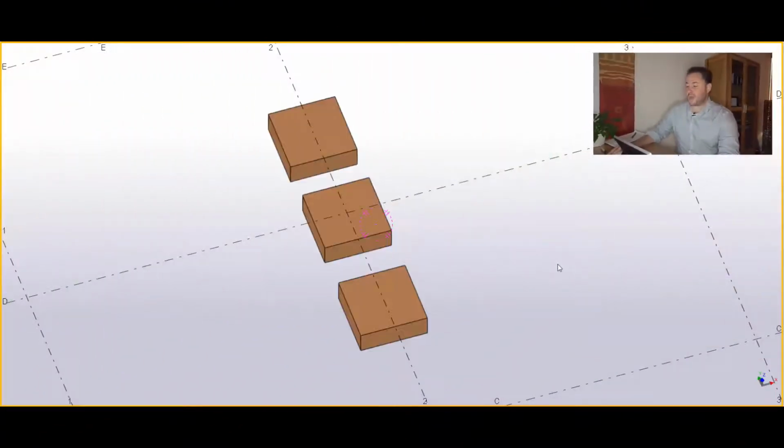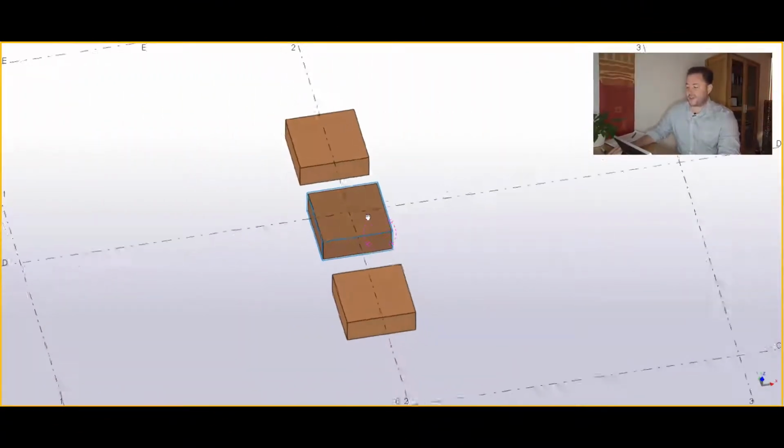In today's tip, there are two parts. First, how to do area selection to select multiple objects, and second, how to be more efficient by using the Shift and Control keys. As you can see here, we have three objects.